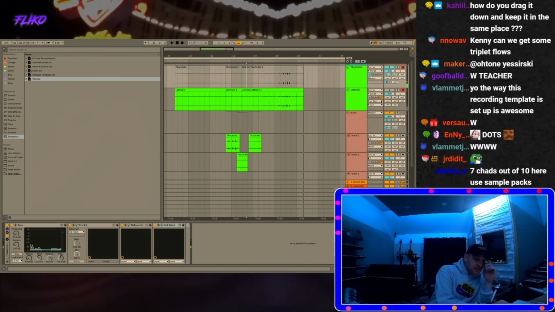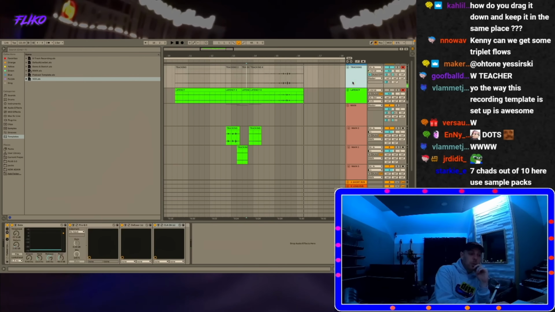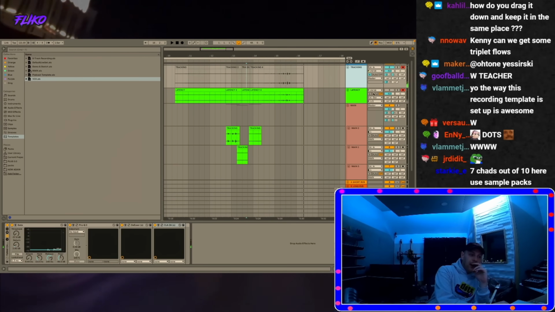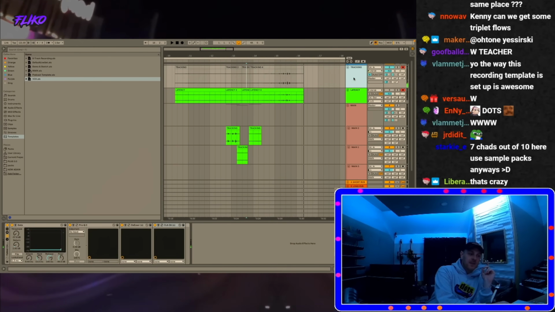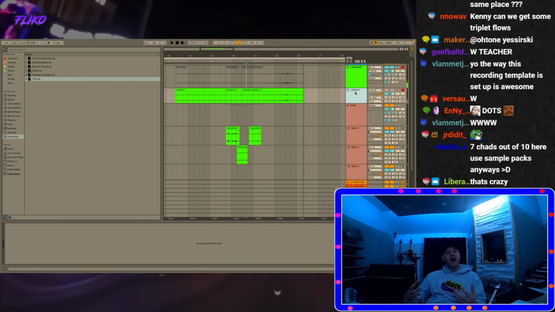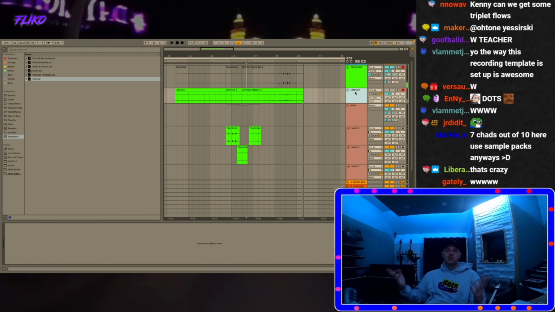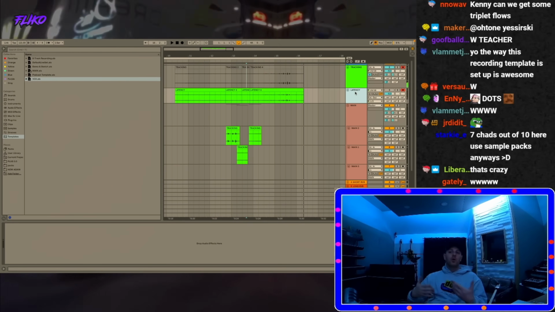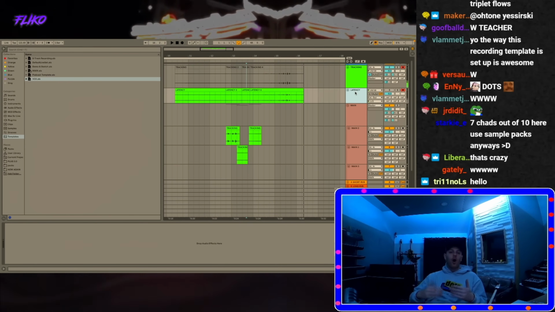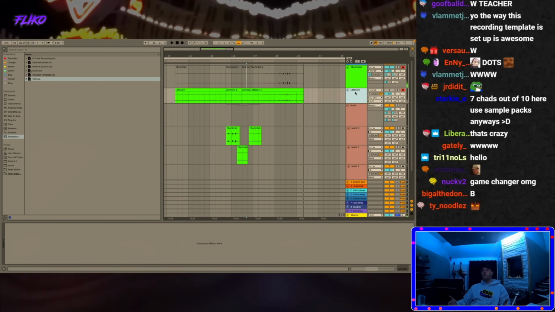So as long as you leave these two tracks duplicated with the same input, except this one's monitor is on and this one's off, and this one has no effects on it, and this one has your effects on it, you can listen to everything you're doing. You can have a million distortions and reverbs on your vocal and on your guitar, and you can hear it while you're recording, but then you know all the effects you're using aren't messing up the audio.